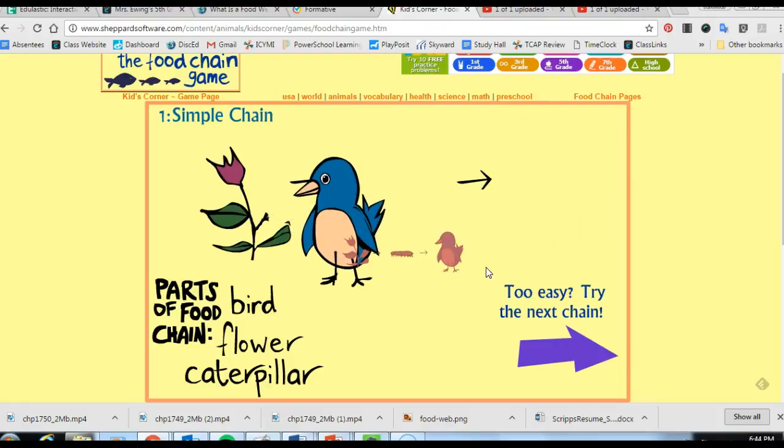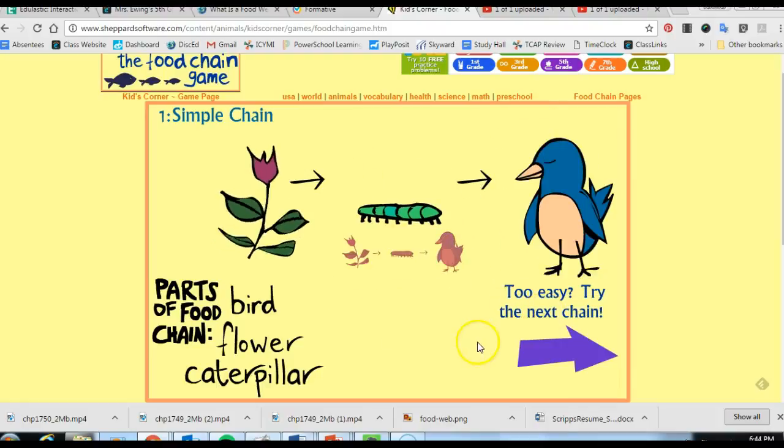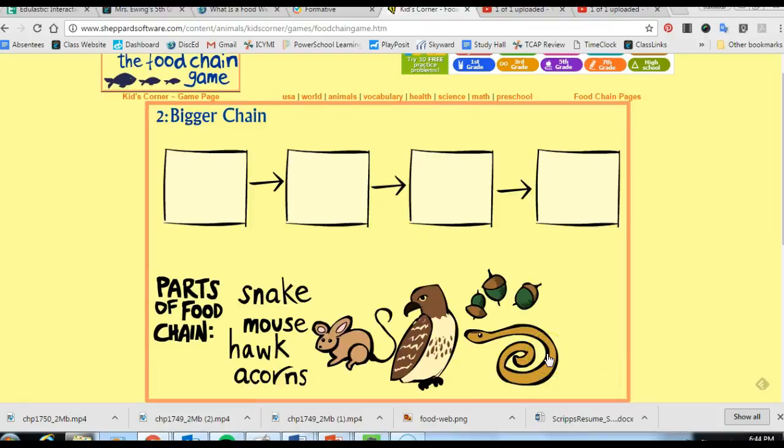Oh, he didn't even see it coming, did he? Now let's go on to the next one. So this one's a little bit longer. We've got a snake, a mouse, a hawk, and acorns.